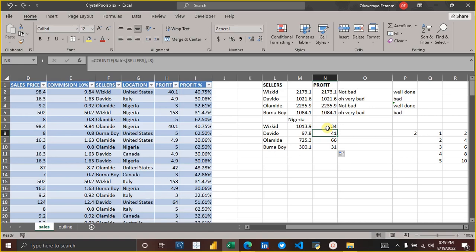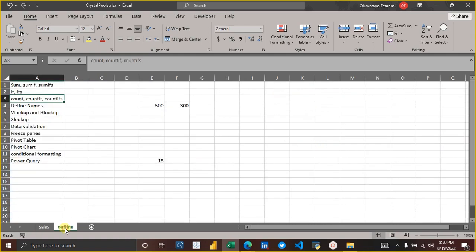Davido made sales 41 times and so on. So you can use this to say, okay, is Burna Boy lazy? Burna Boy and Whiskey, are they lazy? Why are they making sales only 34 times? And Olamide is making sales 66 times and so on. So that's what count does. Now Countifs is just like Sumifs, when you have more than one criteria.